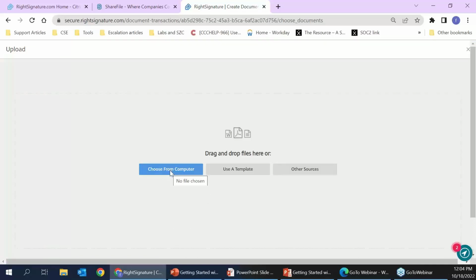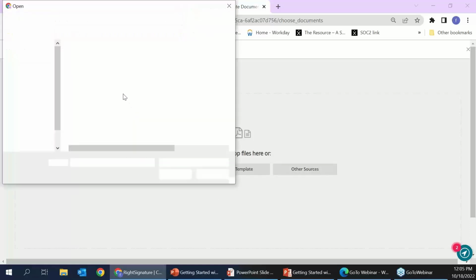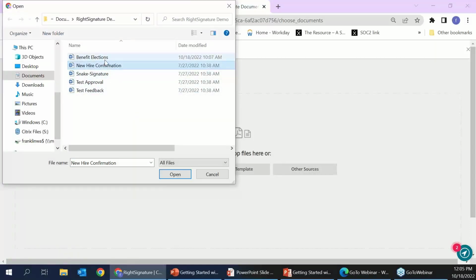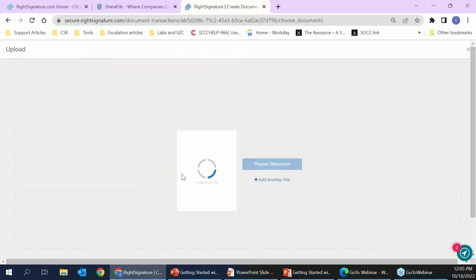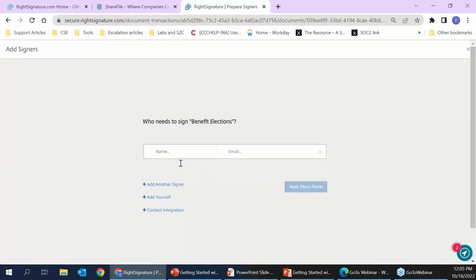So we'll go ahead. You'll have the option here. You can either use a template, which we'll get into later, or you can choose from some other sources. We're just going to pull from the computer here today. We're going to do this benefit elections document I prepared. So once you select the document, it'll upload. It'll have a brief little preview here so you can make sure you're looking at the right thing. And then all you have to do is do prepare a document.